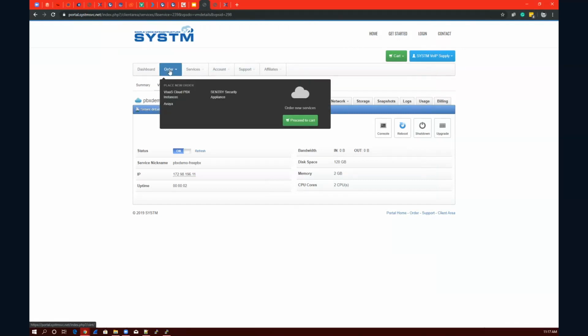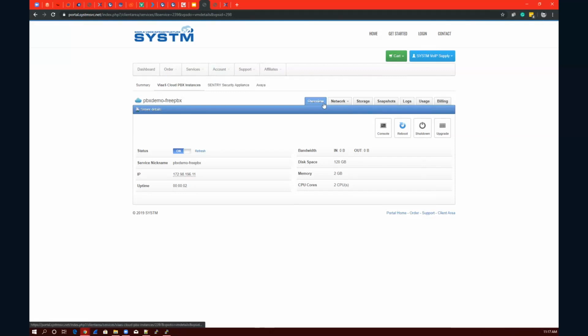Sure, absolutely. So basically, these tabs that are available, it shows the overview. So it has the status. It shows that the virtual machine is on. You can refresh the virtual machine at any time when needed. The service nickname is what I added before the instance was to install. Once that was created, it generated a random IP address within the pool to access. And you see how much disk space you have, memory, and how many cores are added to that instance.